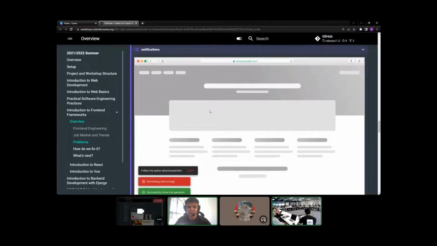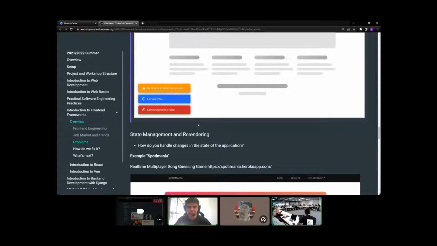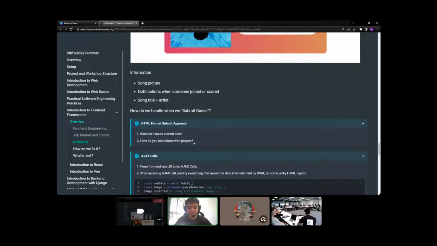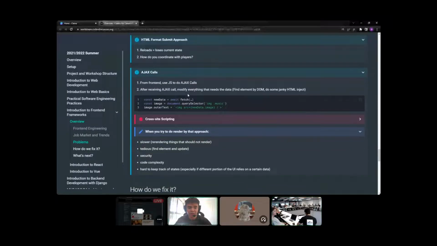Also it allows it to be more dynamic. It helps you deal with state management and re-rendering, like how you handle changes in the state of the application. Vanilla also uses Ajax to make backend calls and API calls. It's kind of slower and may have certain security risks. And it also makes coding very complicated.